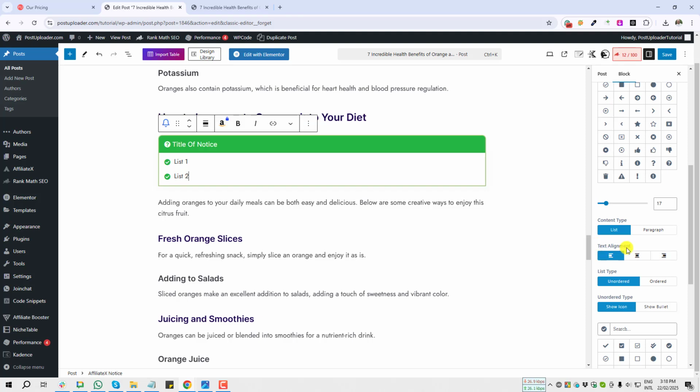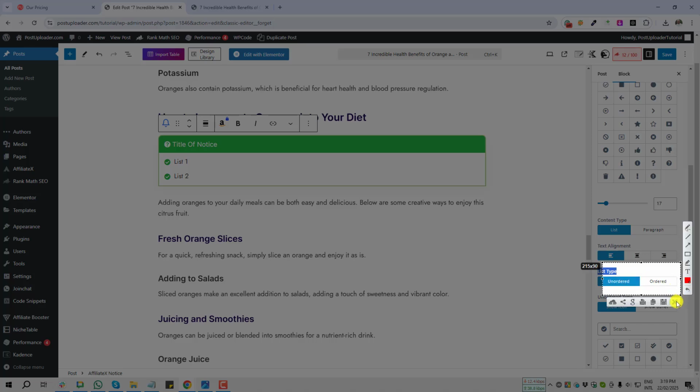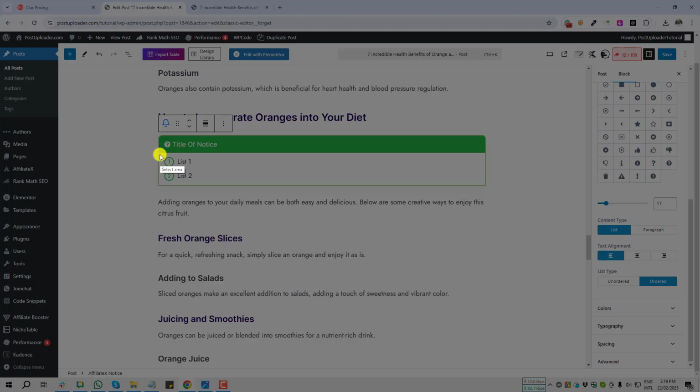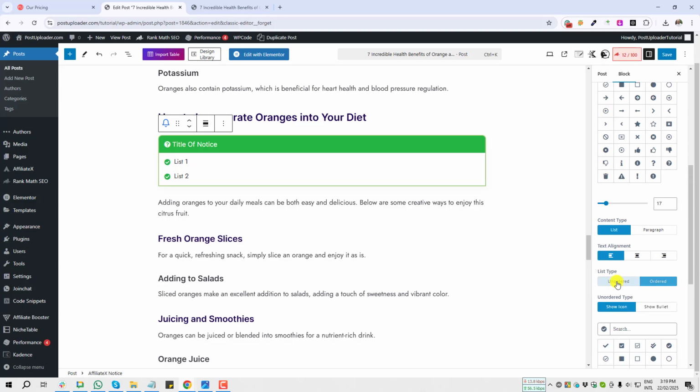Next is text alignment. By default it's align left. If you wish you can make it align center or right. Align left is perfect. Next is list type. It's unordered. If you wish you can make it ordered. If I select ordered, then it will display like this. It will display 1, 2, 3. I am again selecting unordered.